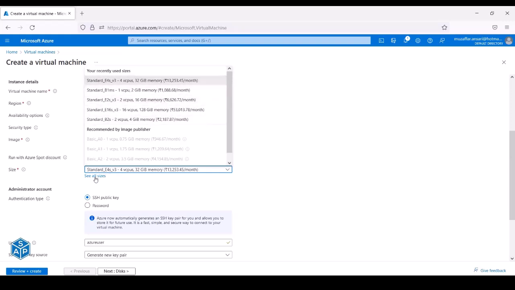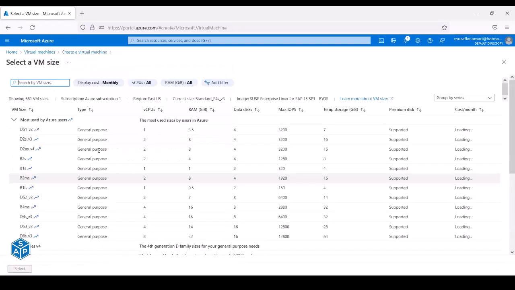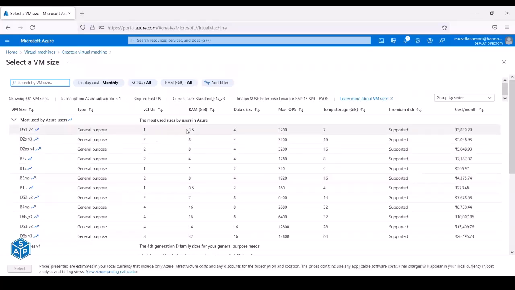B04C13. Let me check for all sizes. Okay, memory. Let me check for 4 GB memory. Something for 4 GB memory.